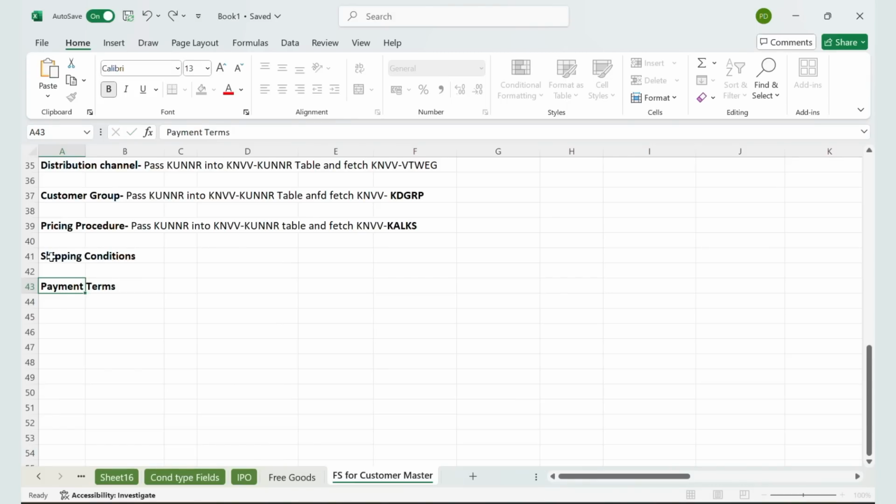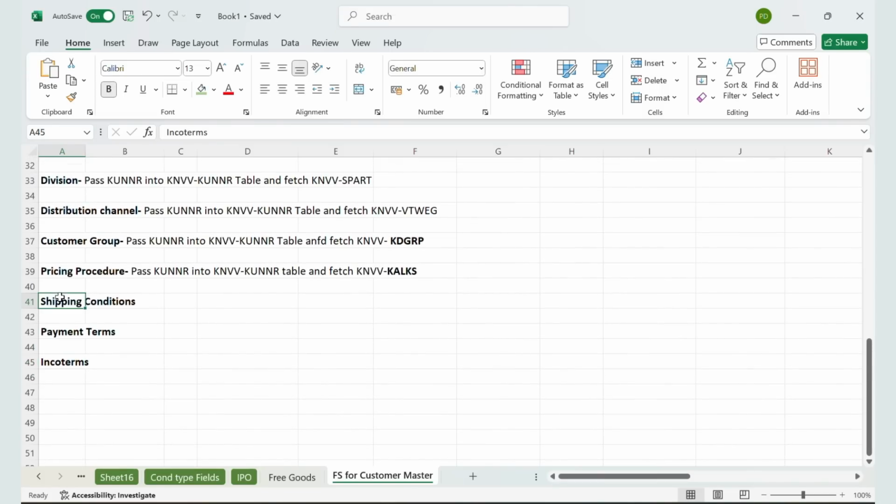Payment terms. And next we have Incoterms. These three things we have to fetch now. Now, how will you fetch the shipping condition? So simple. What do I have to pass here?